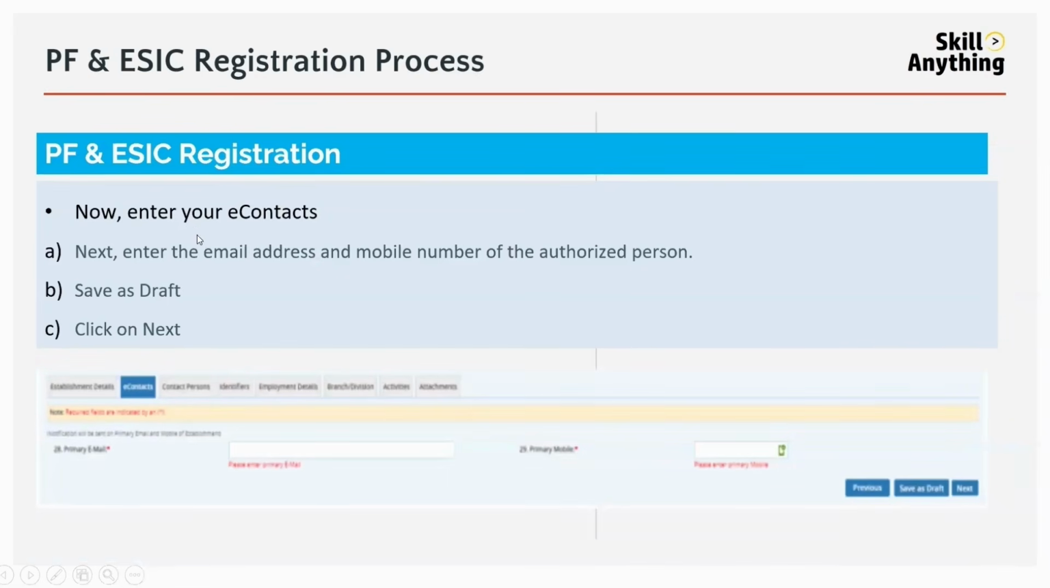Now we have to enter your establishment contact details. You have to enter the primary email ID and primary mobile number. Remember, it will be the primary email ID and mobile number of the authorized person who is going to manage this PF and ESI.